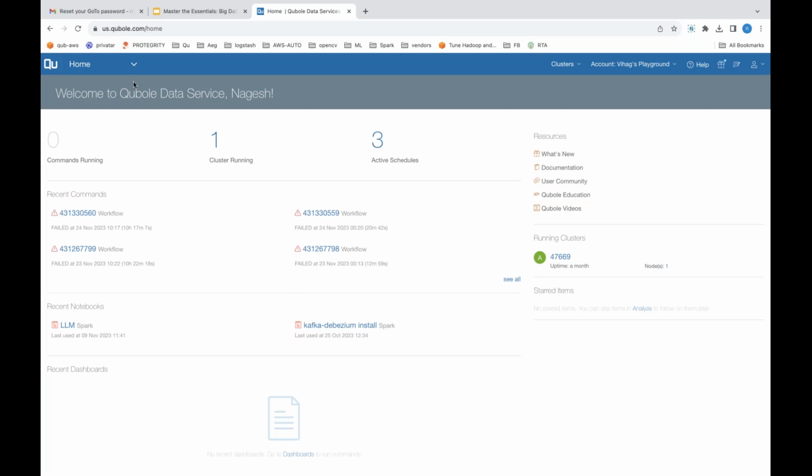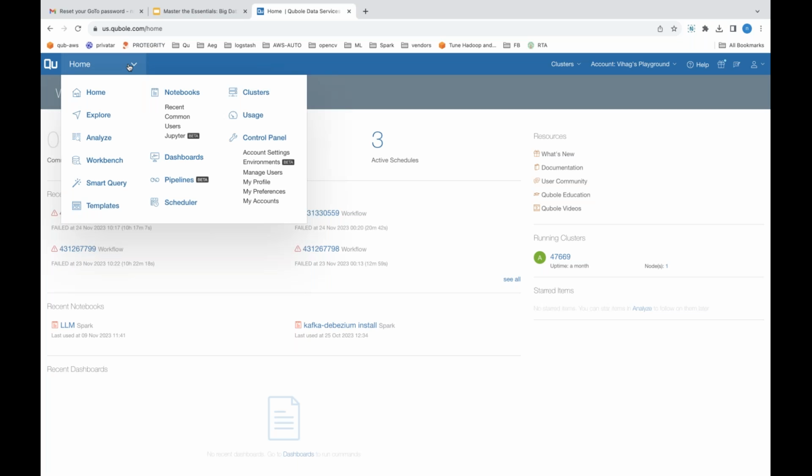Now, I'll quickly talk about Cubol here. Among the various tools that are available, one of the things I was talking about is the various personas who can come onto Cubol and use this as a self-service tool. So you have tools like Explore, Analyze, Workbench, and others which are simple query-based tools, so that anybody can come in and do the job.